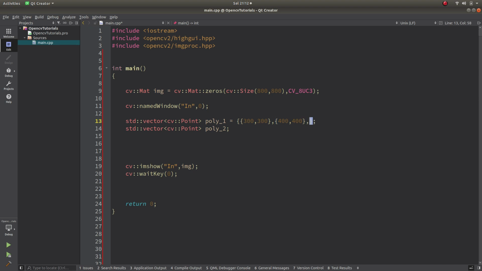So let's say it is 400, 300. I don't know how it will look like. Let's do the same for the second one, with different points, like this maybe. Let's play a little. I don't know how it will look like.